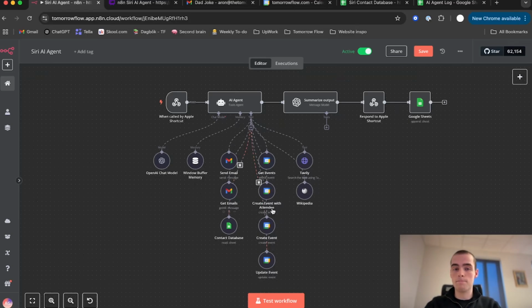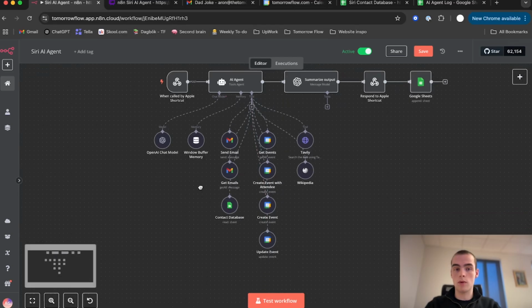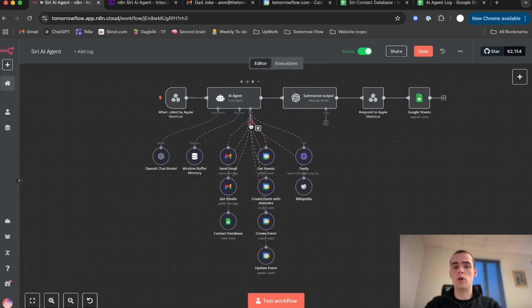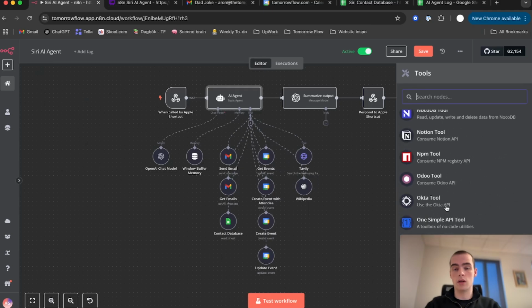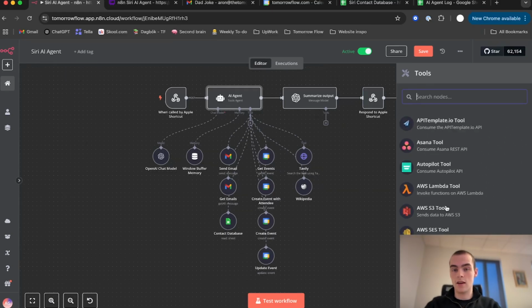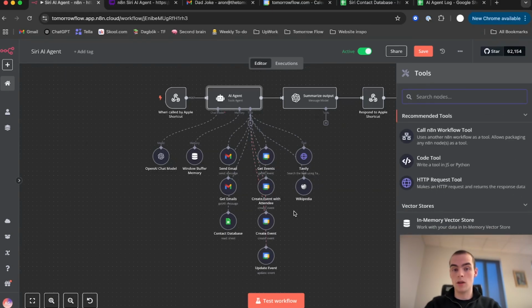Then I've hooked up a couple of tools. So in this case, we have the Gmail notes, we have a contact database, we have the Google Calendar, we have Tavily, which is just a web search tool for LLMs, and then just Wikipedia. And obviously you can hook up whatever you like to this. It has endless tools that you can add. This is only, of course, a demo. Hopefully this inspires you to create a better version of this.